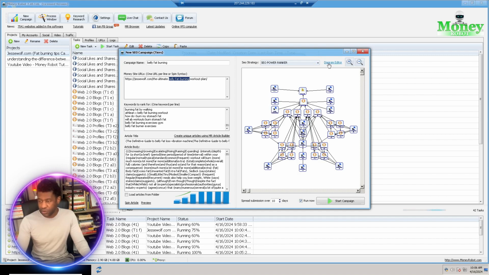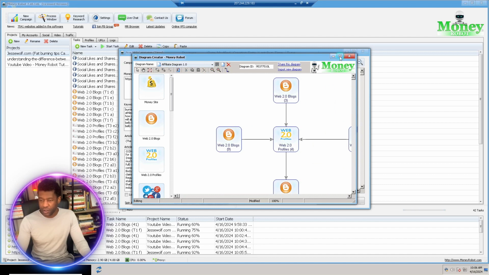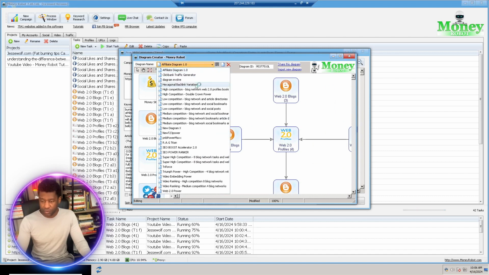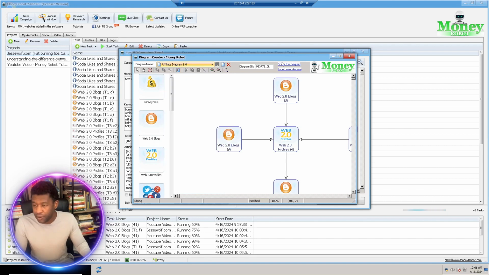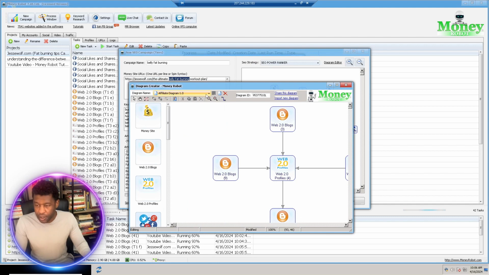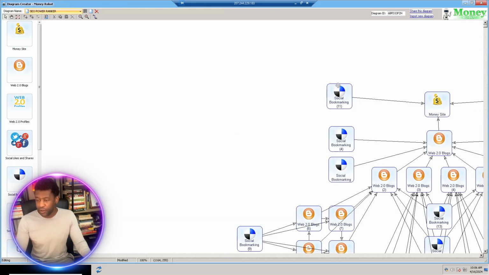I'm just gonna go into my diagram editor here so you can take a look at this right here. So I'm going to show you this diagram right here, SEO Power Ranker. Feel free to steal this diagram if you want. The diagram ID is right there.